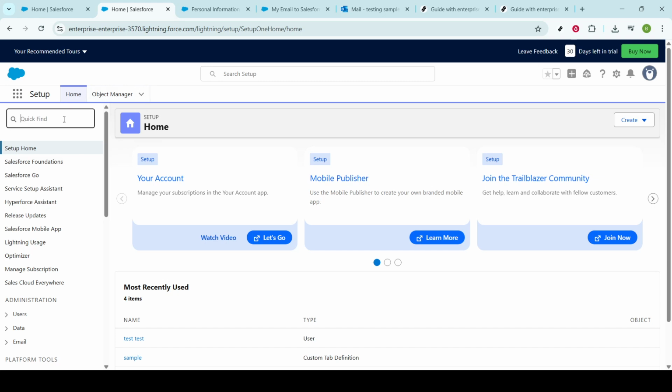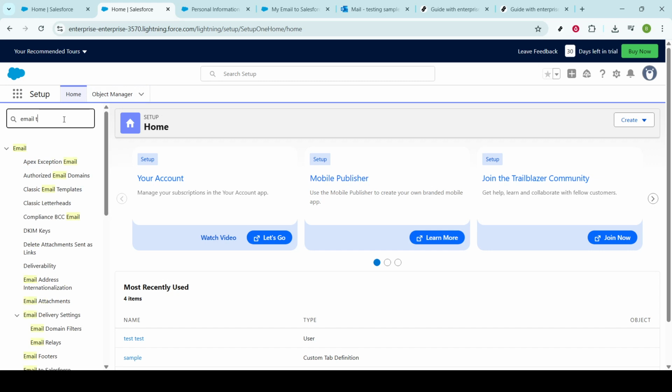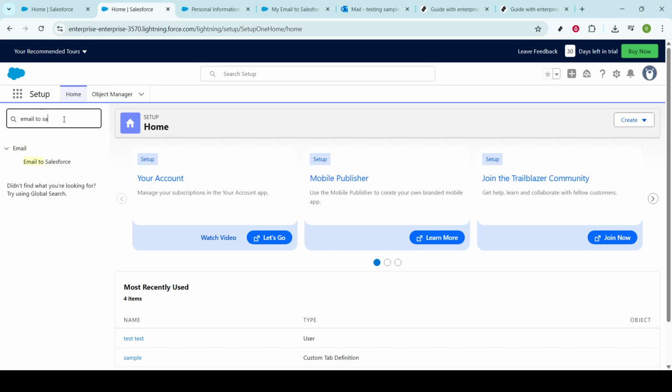Within this setup interface, you'll discover a particularly useful tool called the Quick Find box. You'll find it sitting at the top of the sidebar on your left. Type in Email to Salesforce. Thanks to the dynamic nature of this search box, it will rapidly narrow down the available options for you. Once Email to Salesforce shows up in your results, click on it to access its settings.